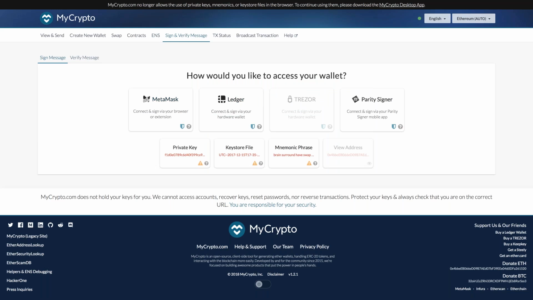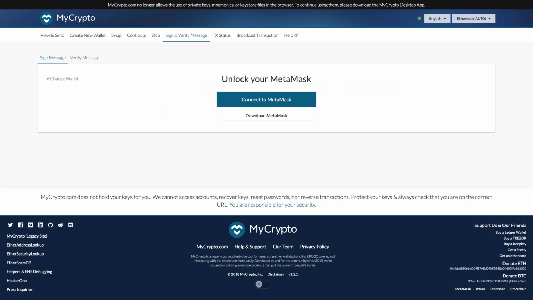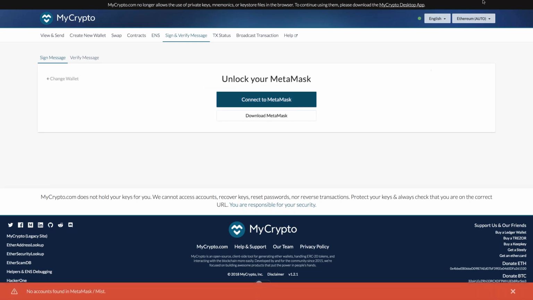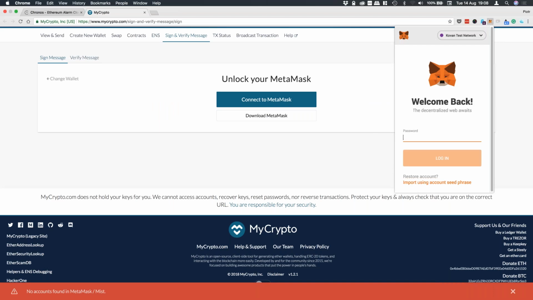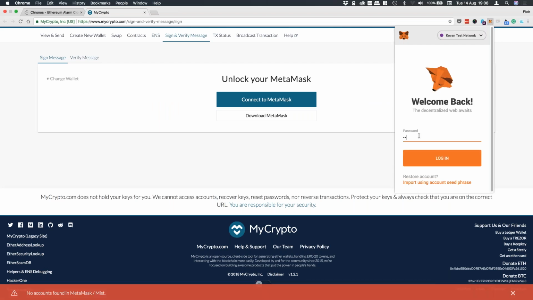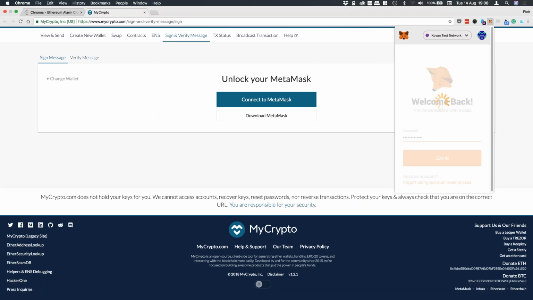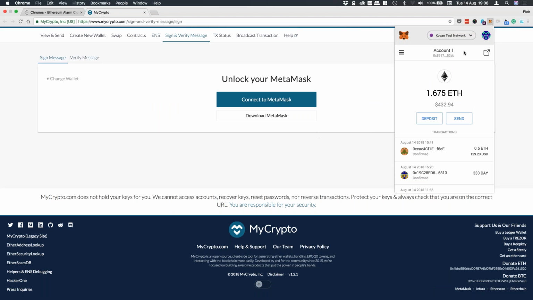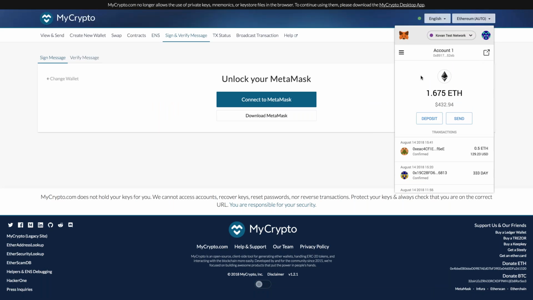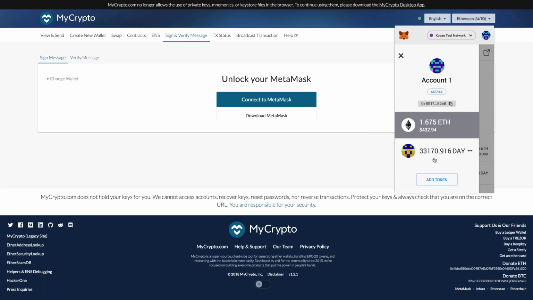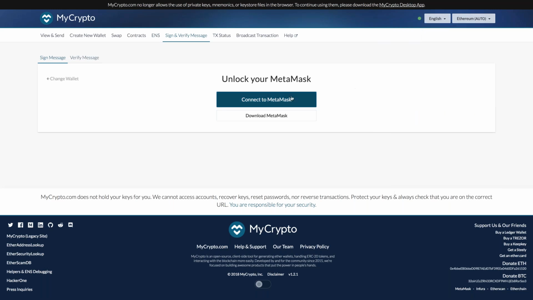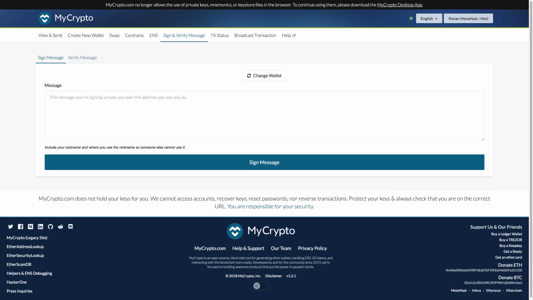So in here, I'm going to use MetaMask because, okay, MetaMask is not connected. Let me unlock it. I need to provide a password. Yep, we are there. So I did unlock my Kovan network account. I have like 33,000 DAY tokens, which is cool. And the next thing is just to click connect.